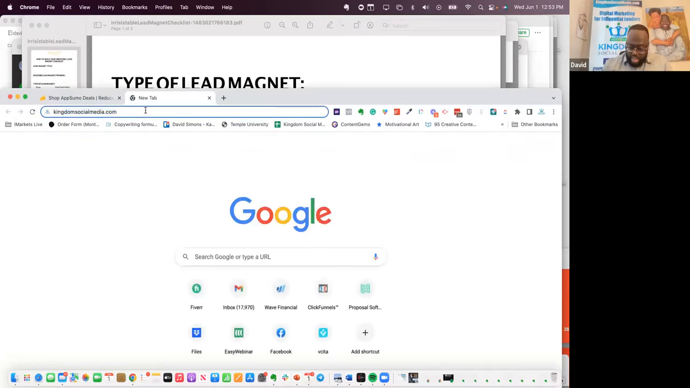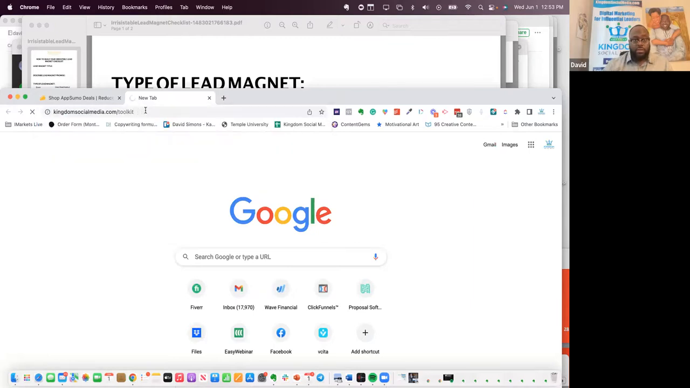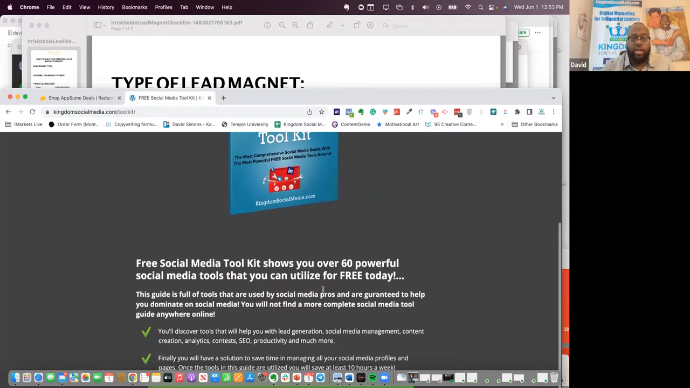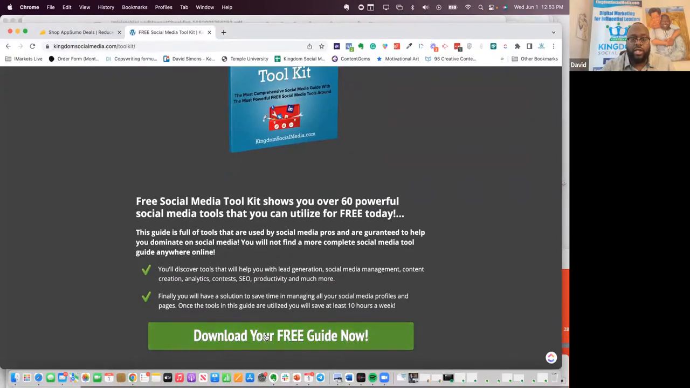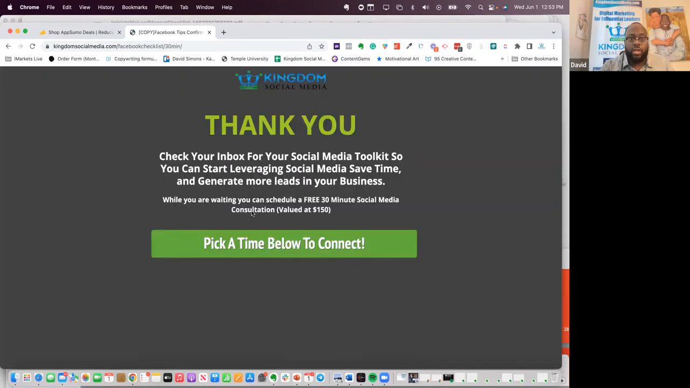You go to my toolkit. This one's been one that I've had for a long time. I got other ones too. But if you go to mine, info is put in. Okay, you download the resource.